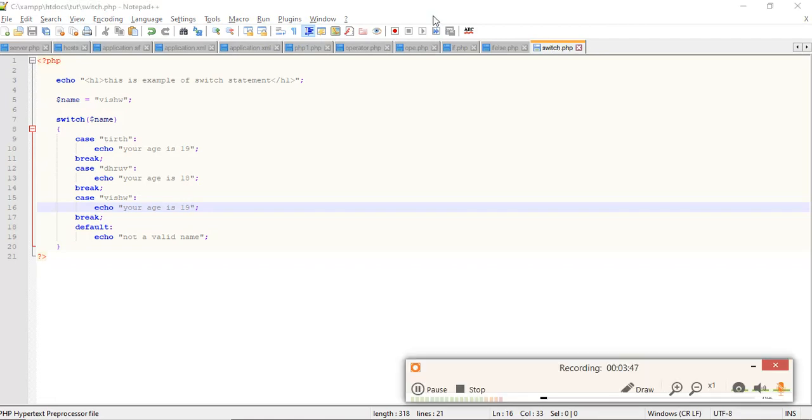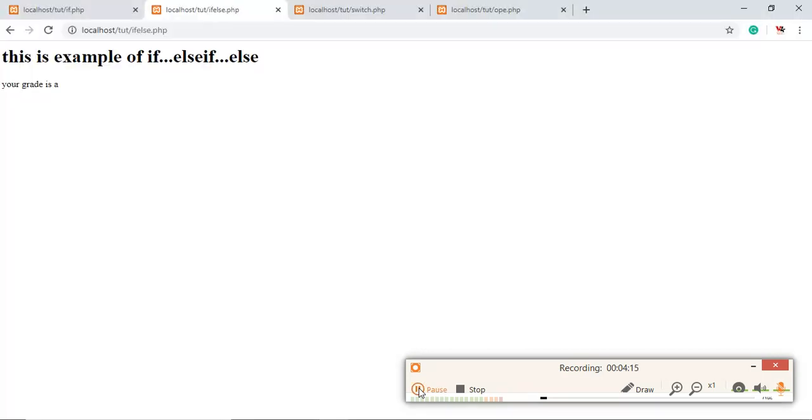This is an example of the switch statement. Here we compare a name with different names. So we give $name as the expression. Now $name is compared with Tirth, Dhruv and Vishnu. If it matches, then the age of the particular name is printed. So let's see the output. So here the output is age 19 because it matches with Vishnu.